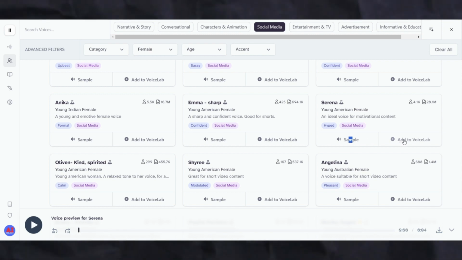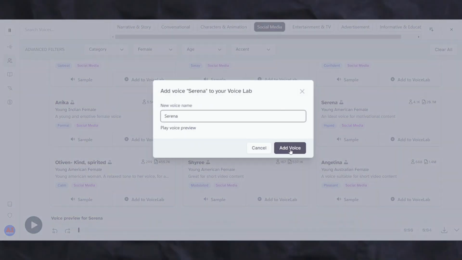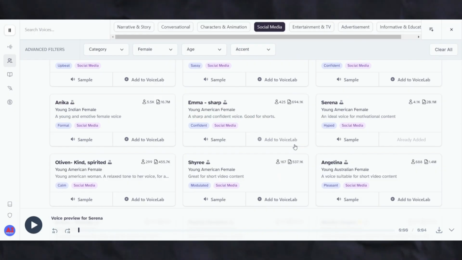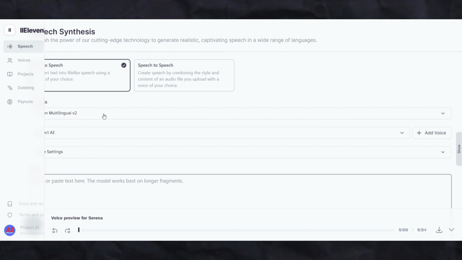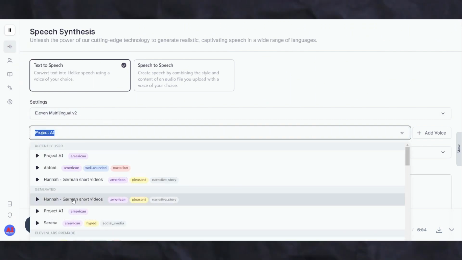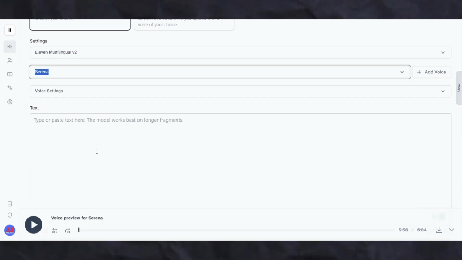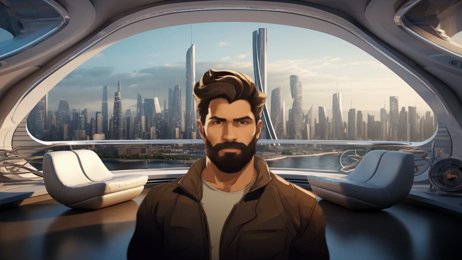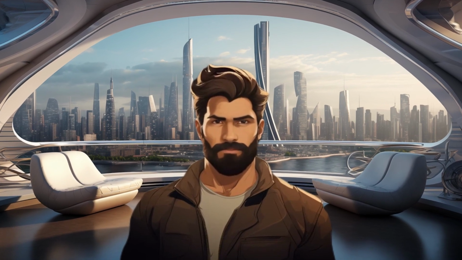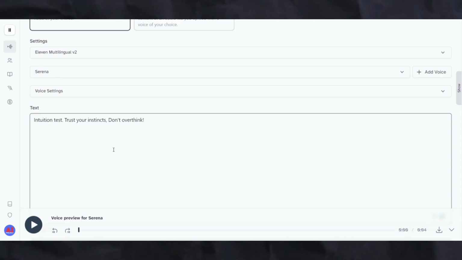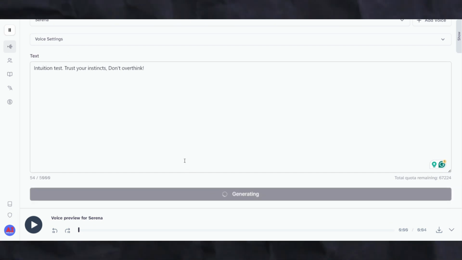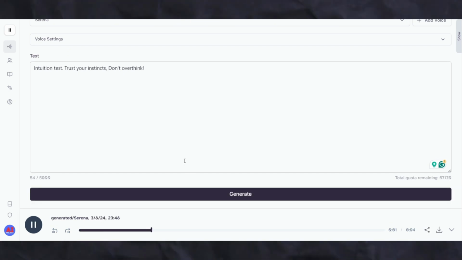To save it, simply click Add to Voice Lab, and after the voice is added to your library, it becomes accessible in the speech synthesis tool. Let's navigate there now to create the voiceovers. From here, choose the voice and in the box below, place the text that you wish to generate. The intuition videos almost always have a similar beginning, which seems to do well for now. That's why I'm going to use the following voiceover for the start. Intuition test. Trust your instincts, don't overthink.